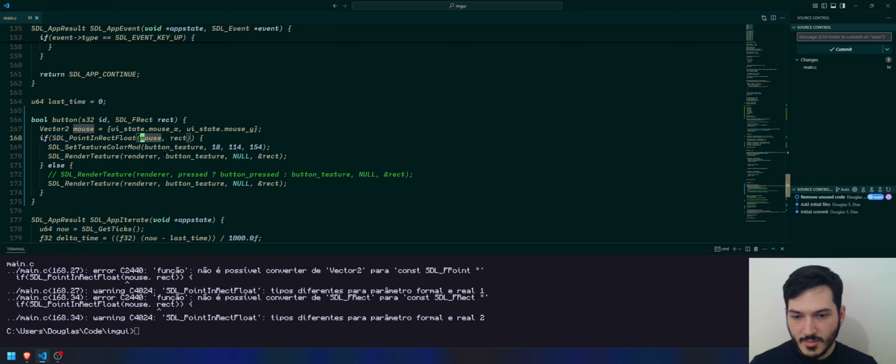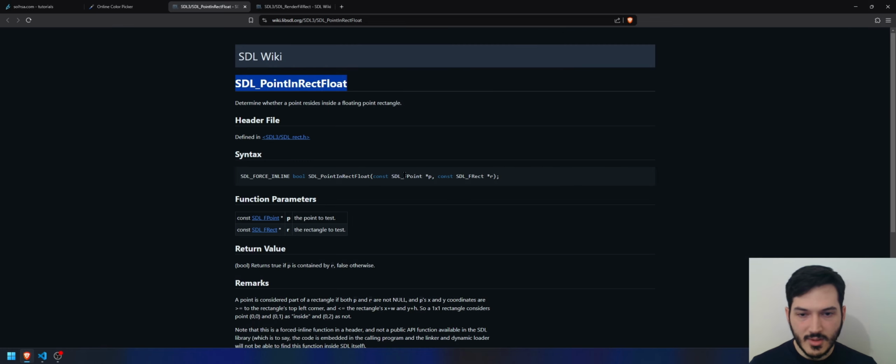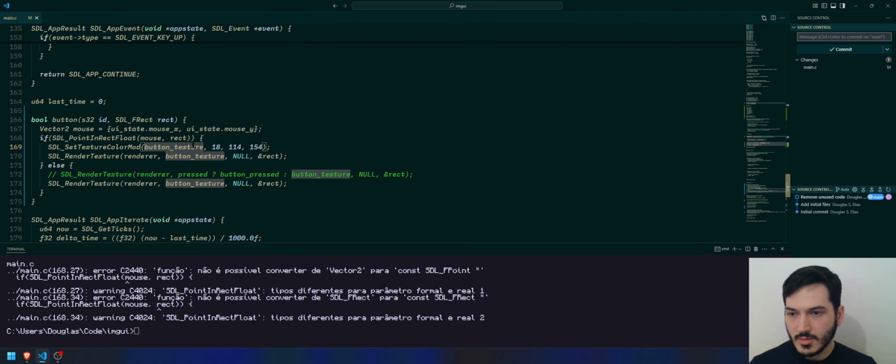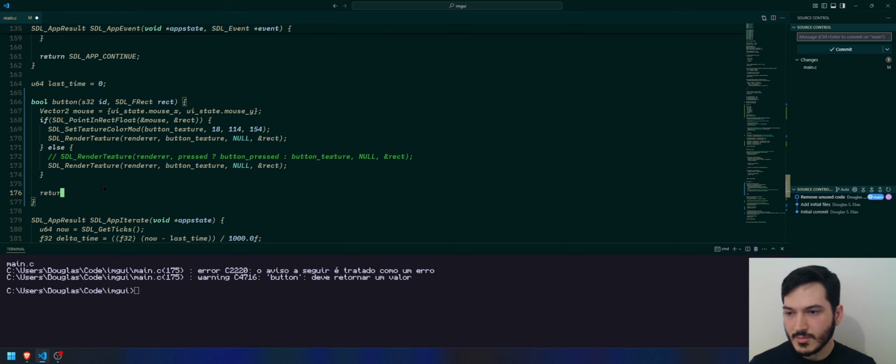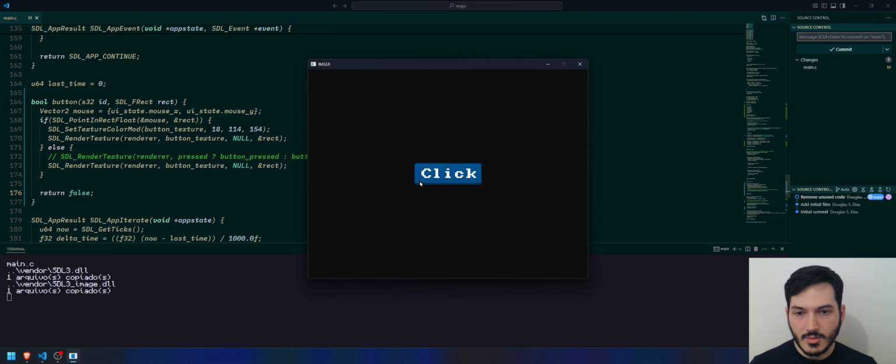It is complaining about vector 2 pointer. So it receives a pointer, both the rect and the mouse. Button should return a value. Okay, let's return false for now.